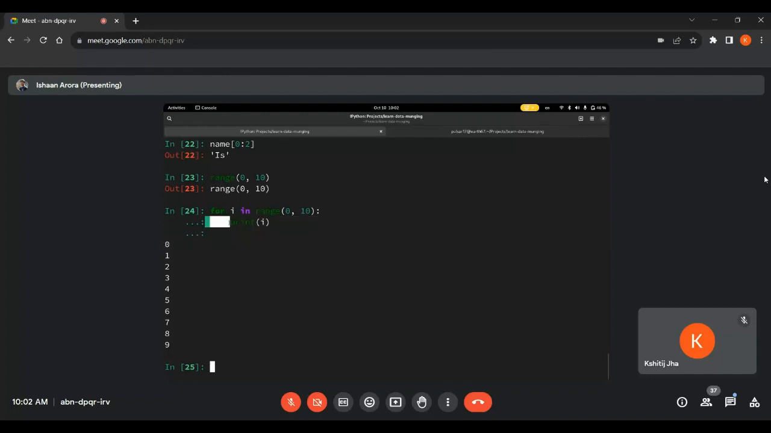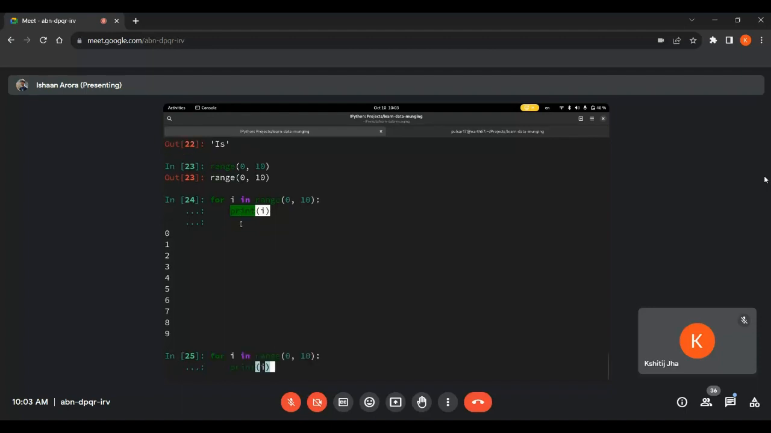Mind the indentation, because a colon and indentation define a new block in Python. So I'm just printing i here. What I could have done is, I want to print the square of i. How do I do that?